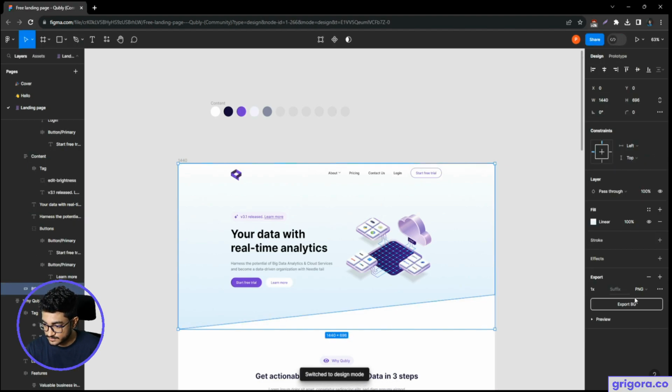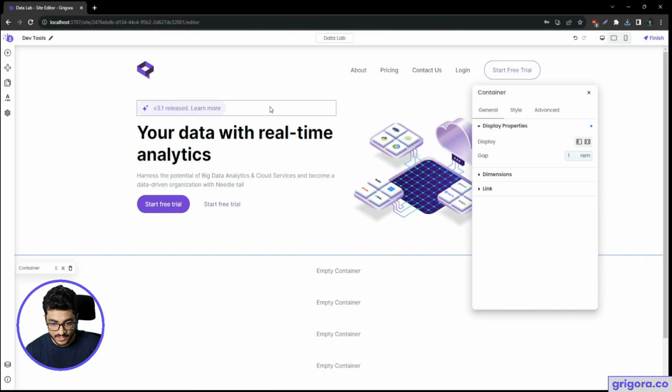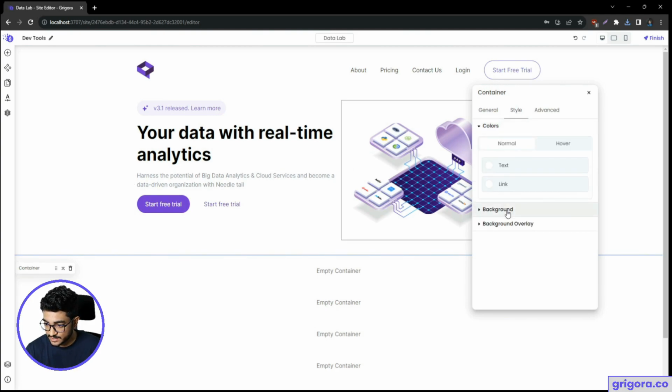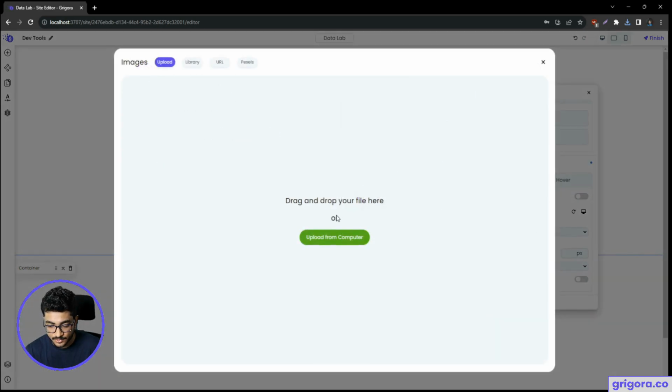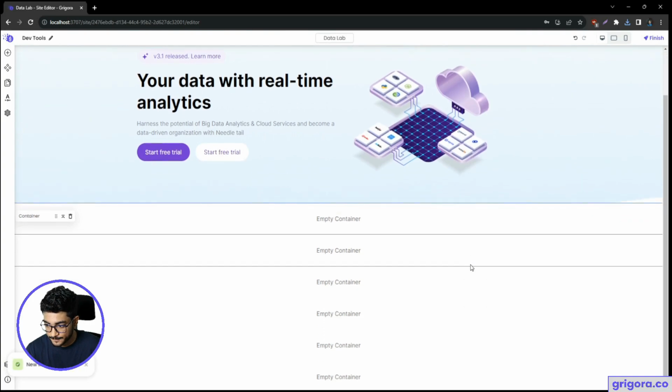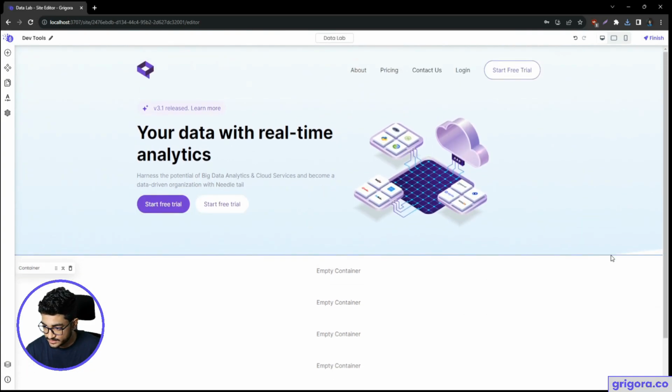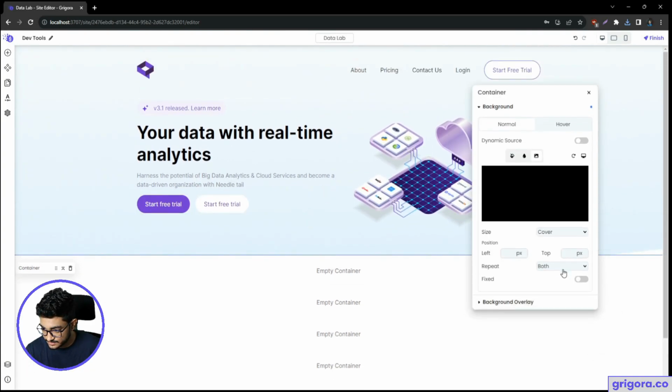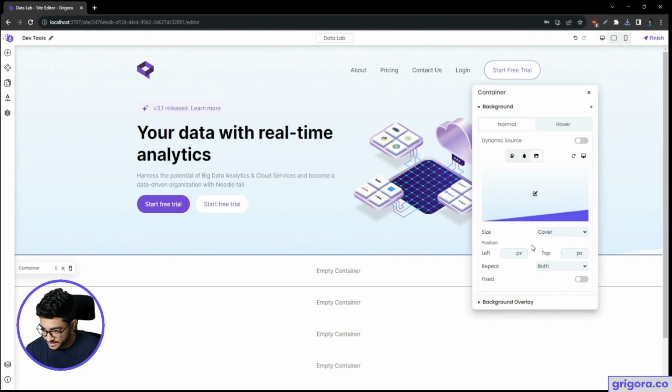Let me export this image first, the gradient image. What I'll do is go to container, select background, select the image method, and upload that gradient image into this. So yeah, over here you can see that this image is being shrunk or maybe cropped for some reason.